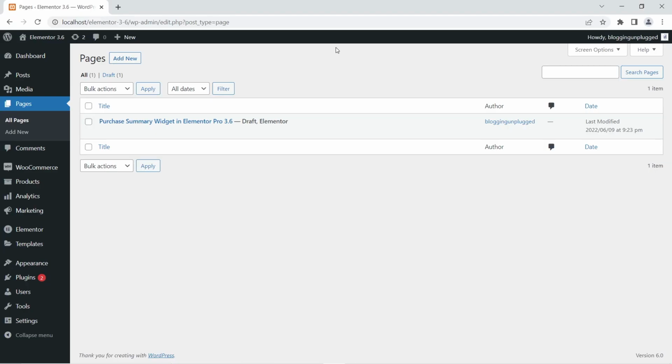Now, after the page transitions experiment, the next topic that we are going to discuss is the introduction of a new widget in Elementor Pro 3.6, which is the purchase summary widget. As the name suggests, using this widget, you will be able to add a purchase summary page to your WooCommerce site. Now, what exactly is a purchase summary page? It is a page that will be displayed to the users after they successfully check out, and it will contain all of the details of their order.